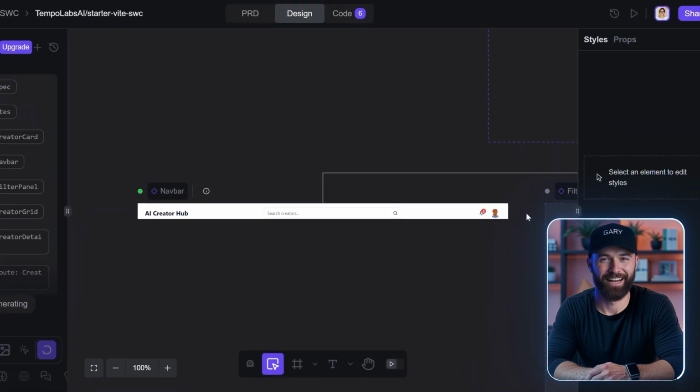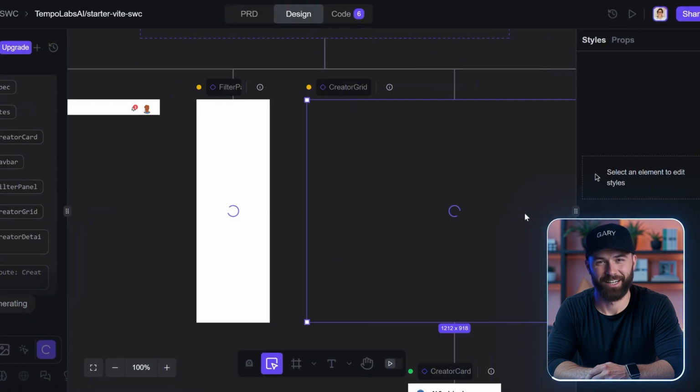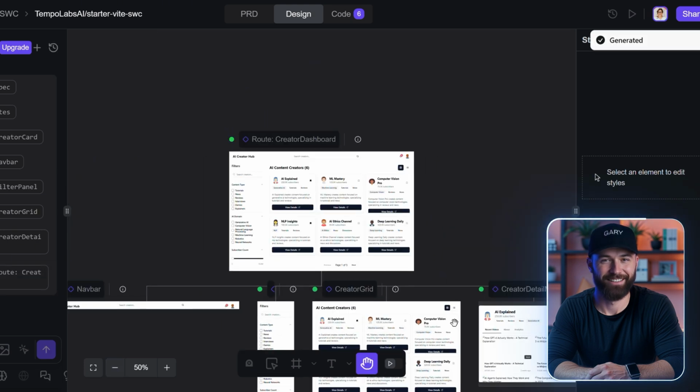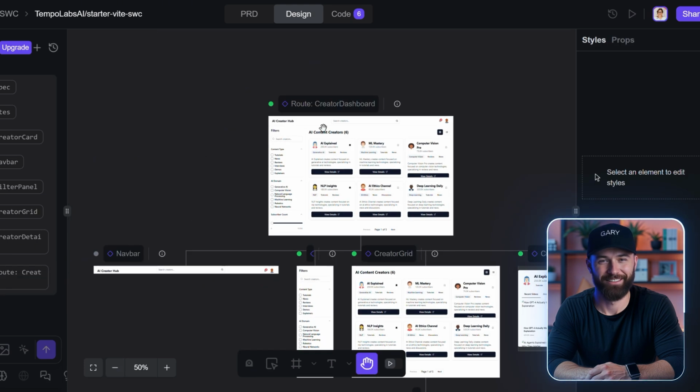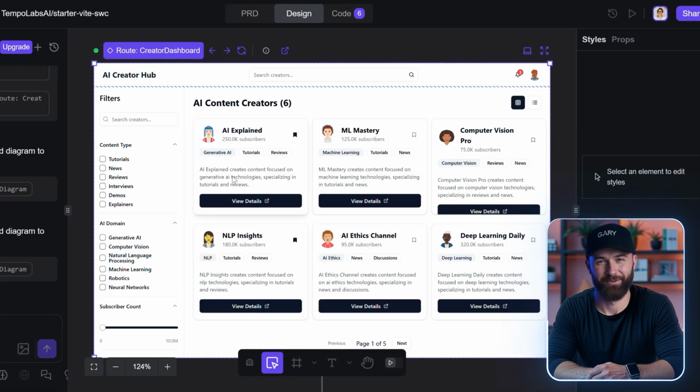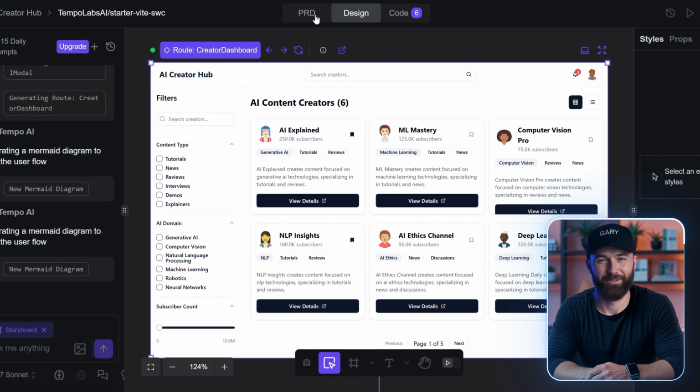Now, moving on to the header, and just like that, we have the content creator list, the detail page, and finally, your website has been successfully created. This is absolutely insane, right? Now, let's click on the card and expand it so we can see the full dashboard screen. I'll come back to this screen later, but first, let's go through the PRD.